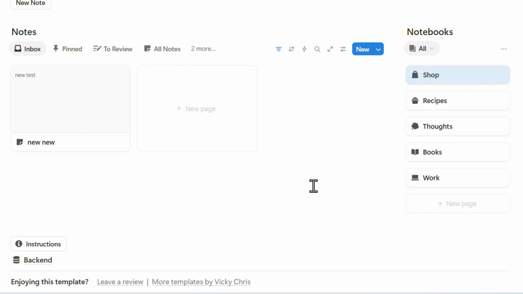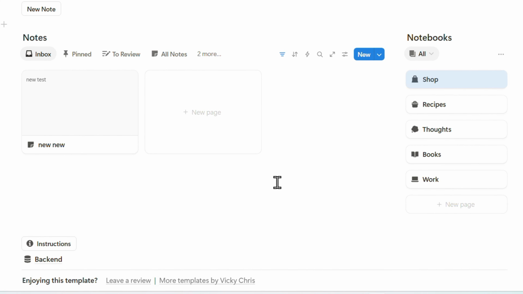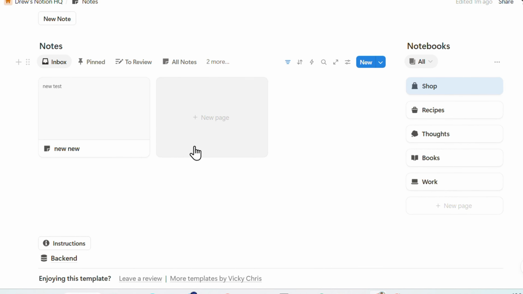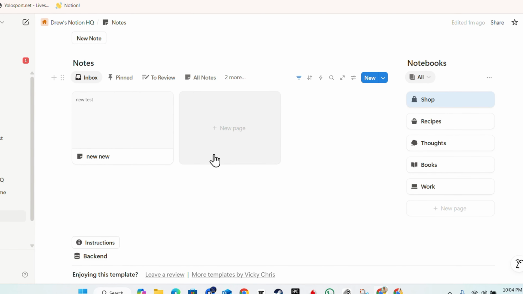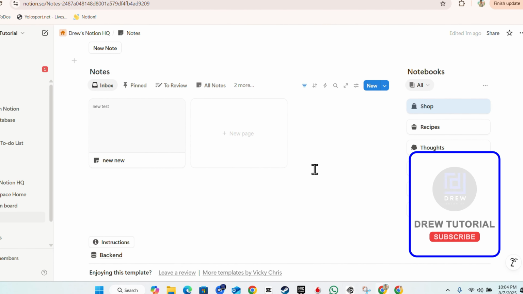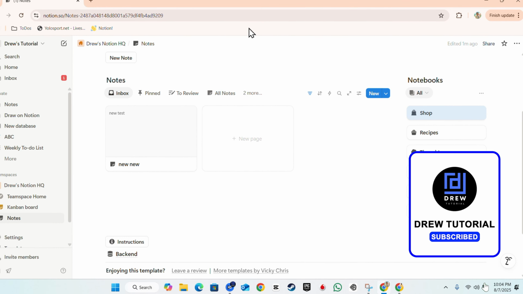So guys, a simple system. If you want to know how to use Notion to take notes, then this is a simple system. Just go ahead and check out the templates, find something that you can use. You can fully modify it to your liking and start using Notion to take notes. And that's it. Very easy and very simple.